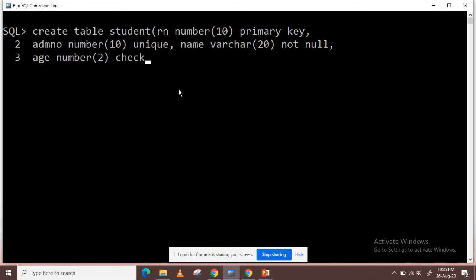Next we need to define the age of type number, and also we want to define the constraint as check age should be greater than equal to 18. And last we are defining a column fee of type number with the constraint that fee default. Okay, let's leave the fee. We will be taking the default constraint later. Let's work with these constraints only, not null, unique, and check. Okay, table is created.